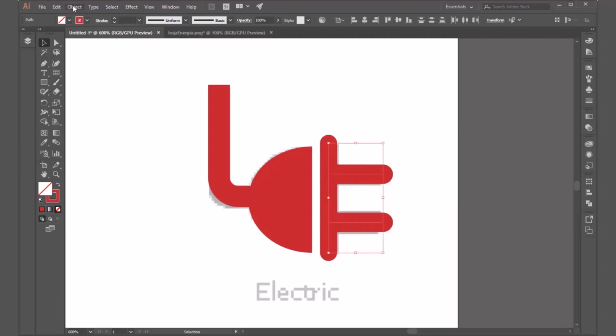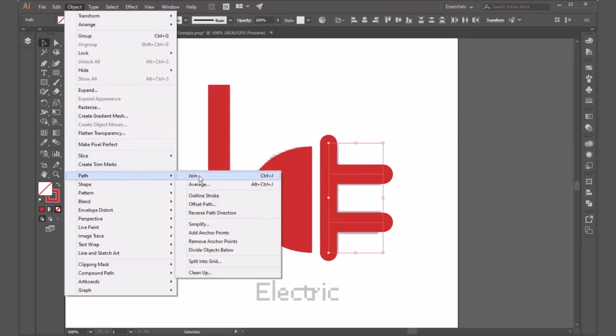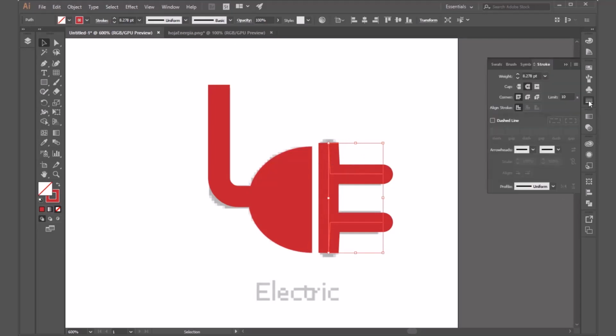You can just select all 3, go to Object, Path, and press Join, or Control J. When you do that, you can see these 3 turn into one shape. But as you can see, the cap is not curved. So you can go to Stroke and choose a round corner. And this problem will be solved really easily. All are now the same shape, and the problem is solved.